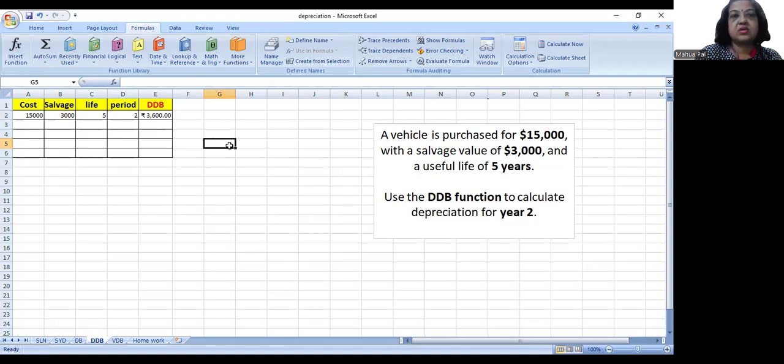This is not something very complicated. The only thing is that your concept about depreciation must be clear, and you should know which depreciation function you must use and where to use, in which situations, and that is all. So let's try the next one.